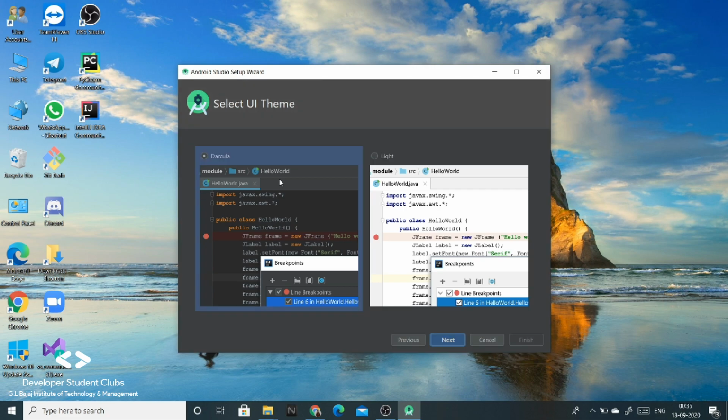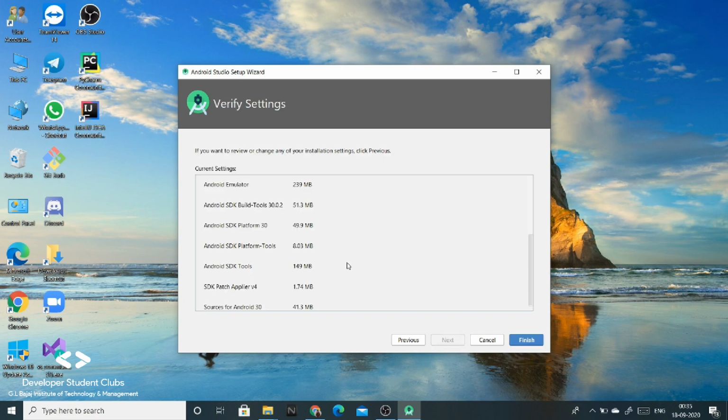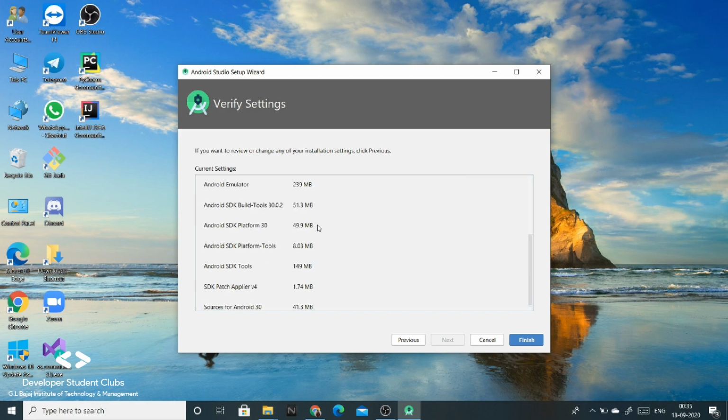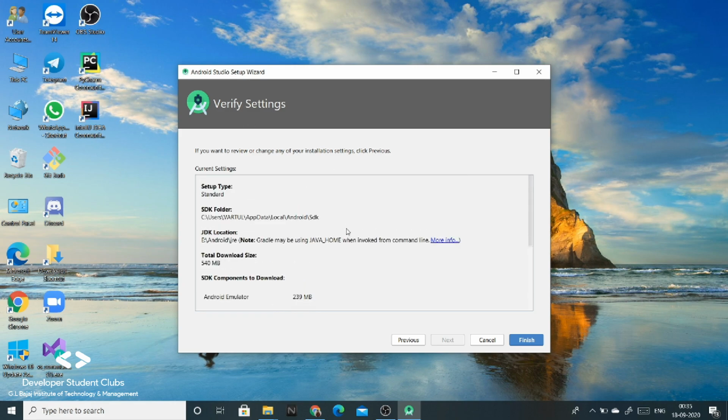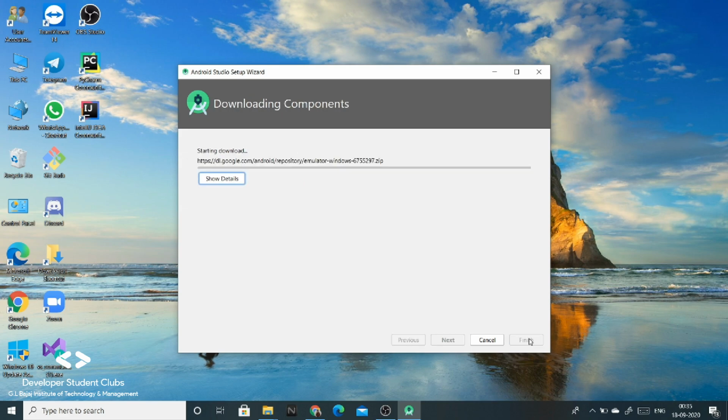Now we can choose our UI theme. Some developers prefer the Dracula one, or others prefer the light. I will go with the light one. Click on next, and these are some of the tools that Android will be using. You can verify them in the settings. I don't have any problem, so I will just click on finish.